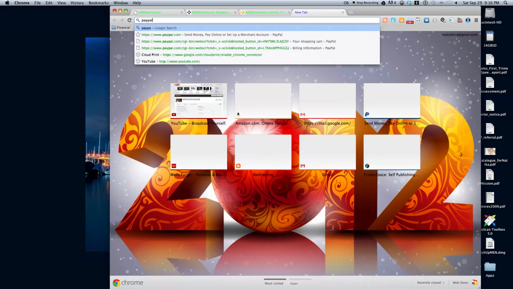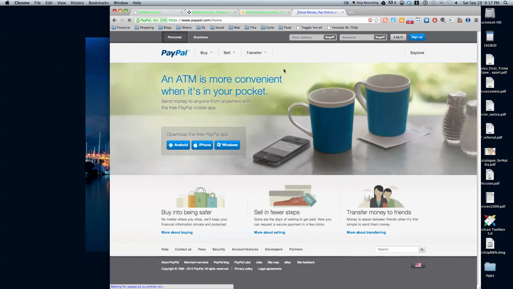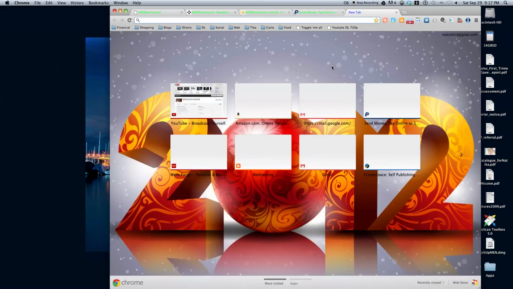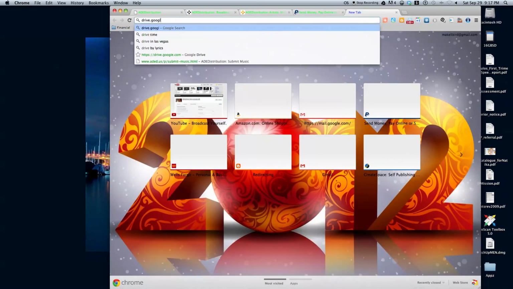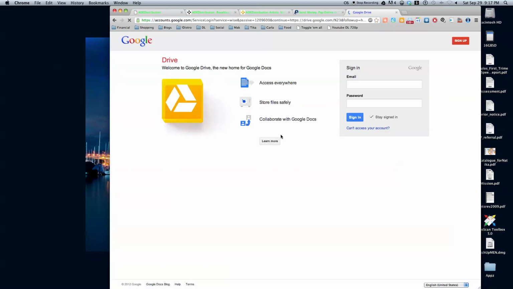You would receive your payment on PayPal. You just go to paypal.com and log in. You would get your money there, but then you would get your royalty statement on Google Drive, which is why we said that's one of the things you need. You would log into your Google Drive account, and the stuff would be right there, your statement, which is the XLS spreadsheet. And that's pretty much how the whole process of ADE distribution works.